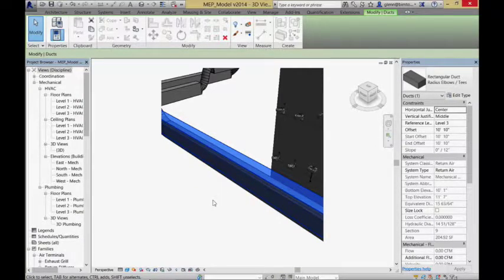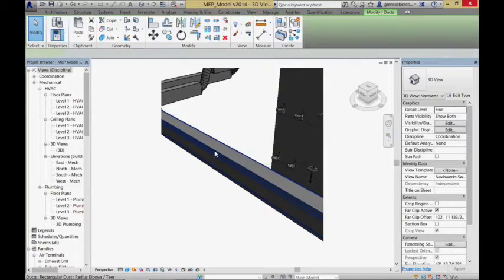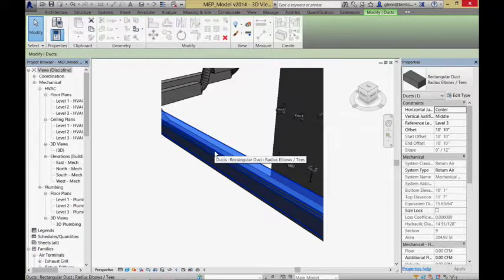Okay. I'm zoomed in very, very close right now. This may not be the best perspective in terms of what's going on, but let me see if I can show you what's going on over here. So it's chosen some piece of ductwork. It looks like it's that one. This rectangular duct.